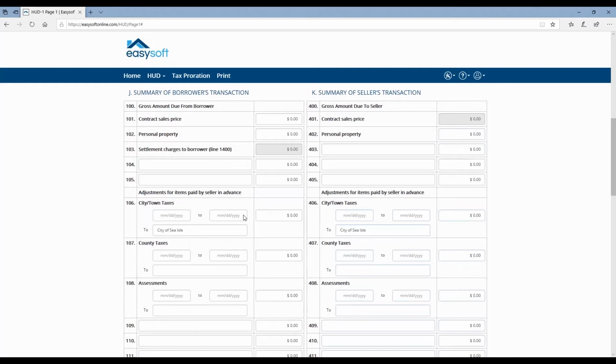Our next section is our summary of borrower's transaction. So you'll see that we have our contract sales price in line 101. I'm going to put my sale price in, and you'll see that this auto-filled over to the seller's column, and that this is a grayed out section. So anytime you see a grayed out section, that's pulling from another field or multiple fields.